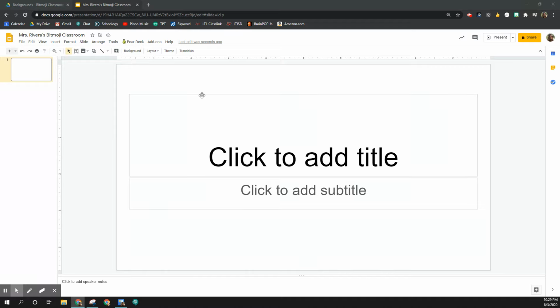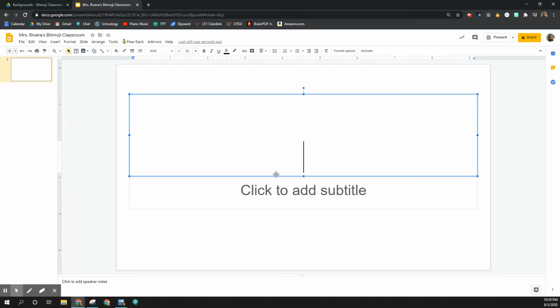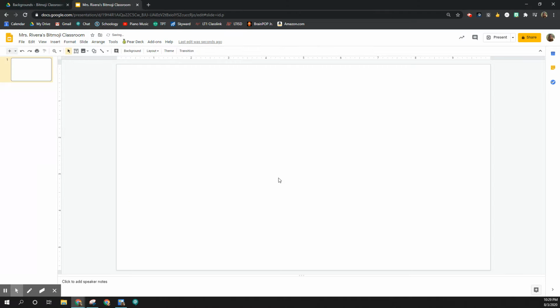You just start with a blank Google slide. I've already named it Mrs. Rivera's Bitmoji Classroom. I'm going to delete these boxes that come with the slide. I don't need those. And now I need a background.